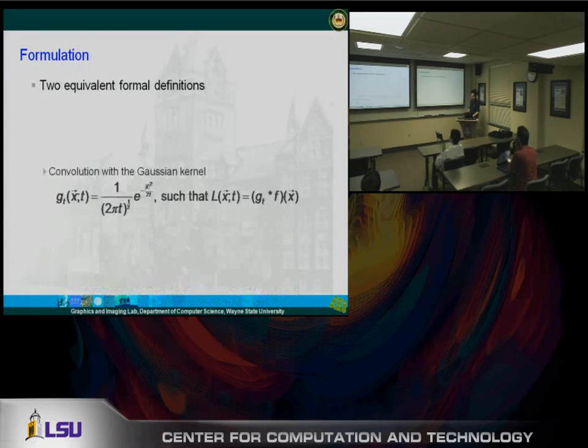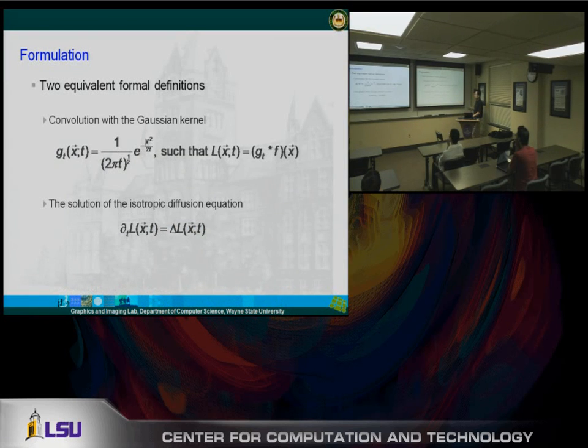Anyway, okay, so this is a Gaussian, we know, right? This is a Gaussian kernel. If you directly use a Gaussian kernel to diffuse an image, to diffuse a signal, basically this is isotropic diffusion. The solution of the isotropic diffusion equation basically is a Gaussian. You can get the proof very quickly.